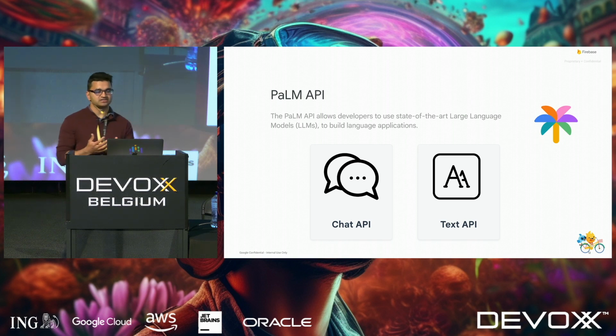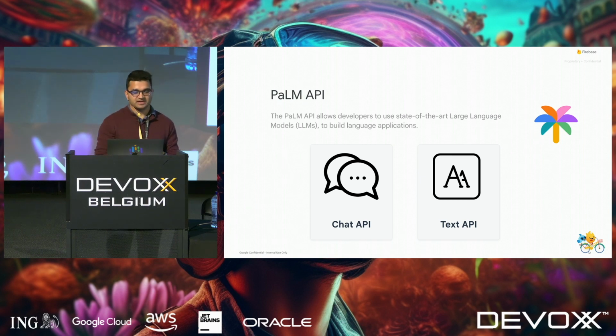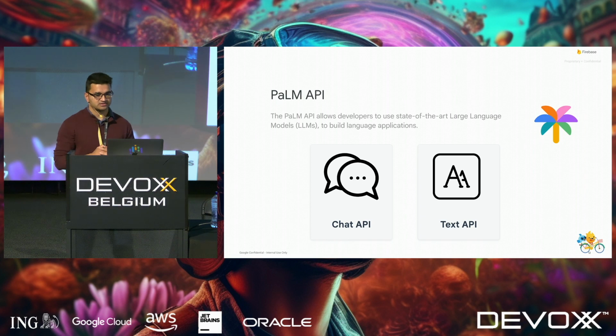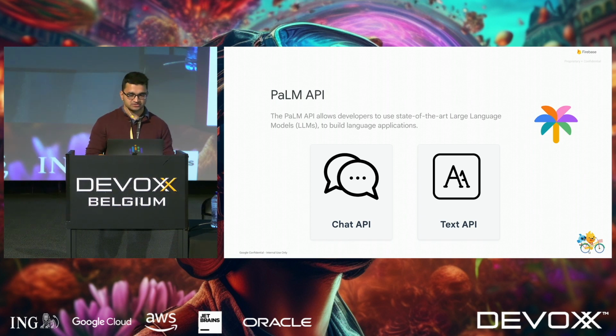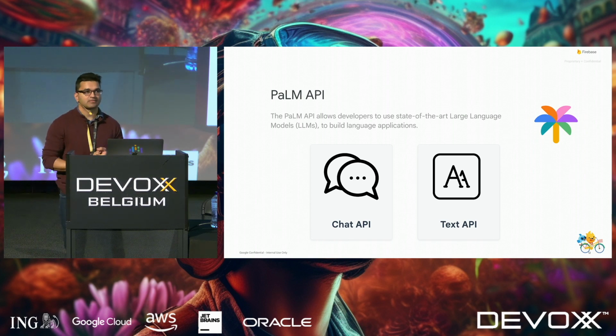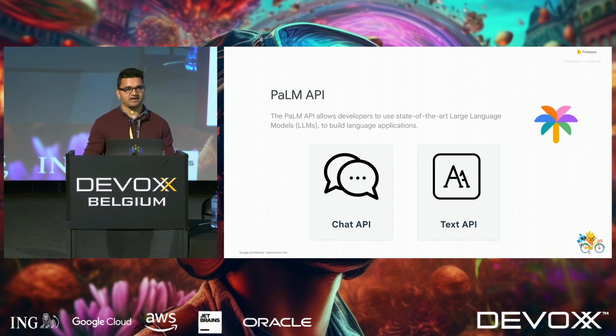But as application developers, the question is, how do I use it? And that is where something like the PaLM API comes in. The PaLM API allows developers to use state-of-the-art language models from Google to build all kinds of language applications. And at a high level, there are just two APIs. So there's a chat API and a text API. So let's quickly dive in to see how they are different from each other.